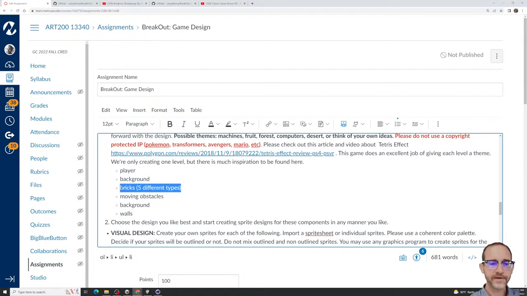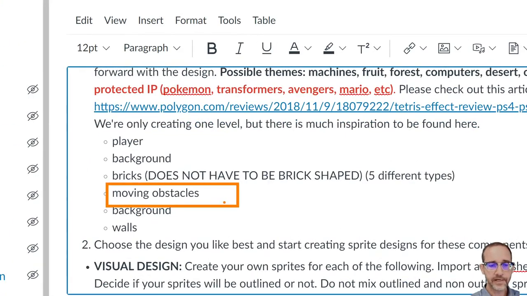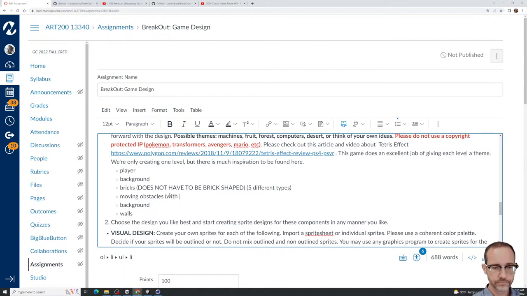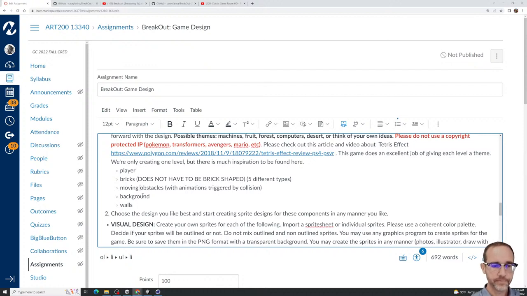Bricks. You're going to need to at least have 5 different visual designs for the bricks. Remember, we're using the word brick, but it does not have to be brick shaped. We just talked about this, right? How the shape of the bricks is one of the things you can use in your possibility space as a designer. You're going to need to have moving obstacles. Yeah, all right, wrote background. There we go. Background walls. Right, so all these things need to be in your preliminary sketch.